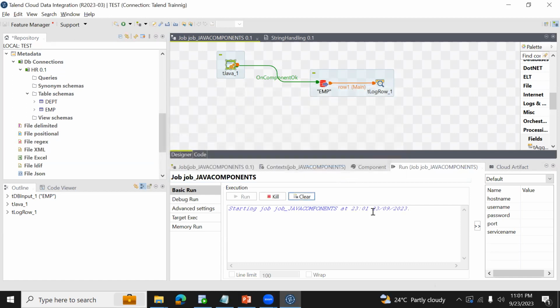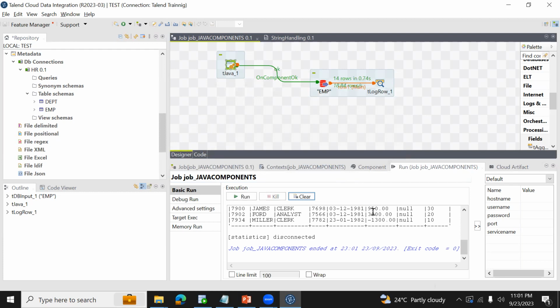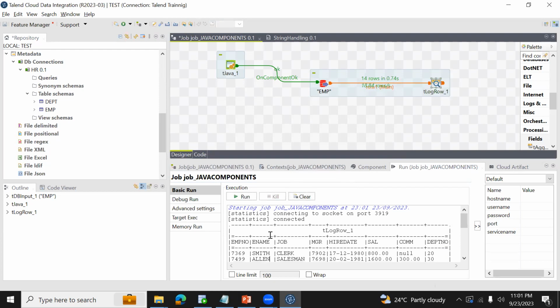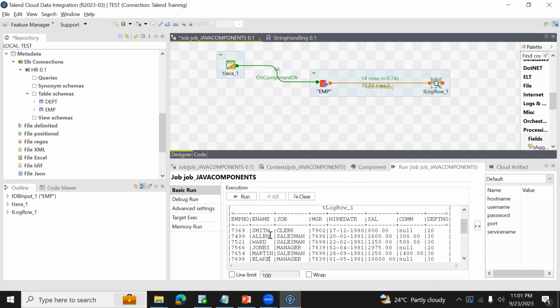So in the earlier example, we have seen how to convert to init cap, including how to convert a custom value to init cap. But here you can say I want to convert Smith to init cap, Allen to init cap, which means the values available in this component I need to pass to tJava, but tJava doesn't support passing values as an input.